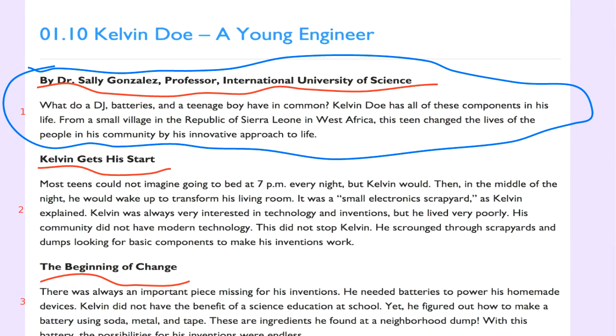Okay, so I've read the text. I've broken it up into sections. Now I need to come up with a 1-sentence paraphrase for each section. Can anybody do an example and come up with a 1-sentence paraphrase for that first paragraph that I circled in blue? Let's pretend we've already done that topic sentence about Kelvin Doe, a Young Engineer by Sally Gonzalez. So how would you paraphrase that first section, section number 1 that I circled in blue?